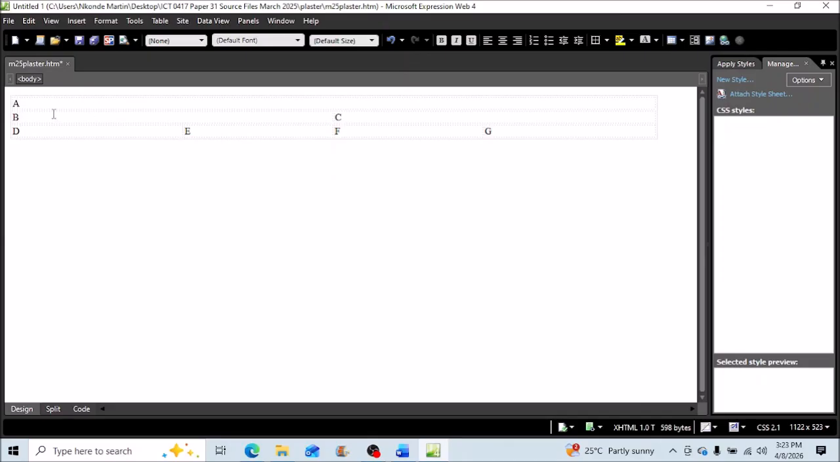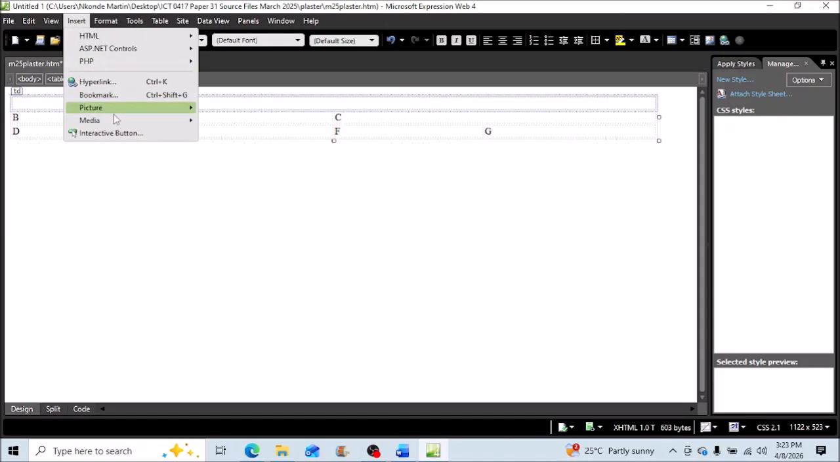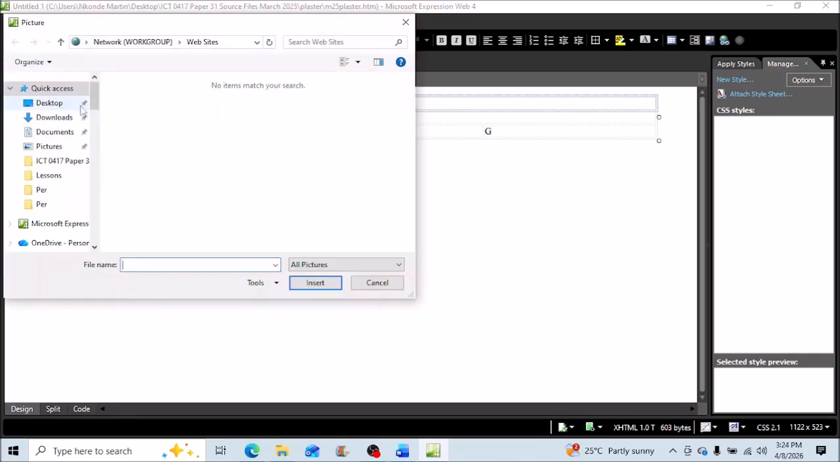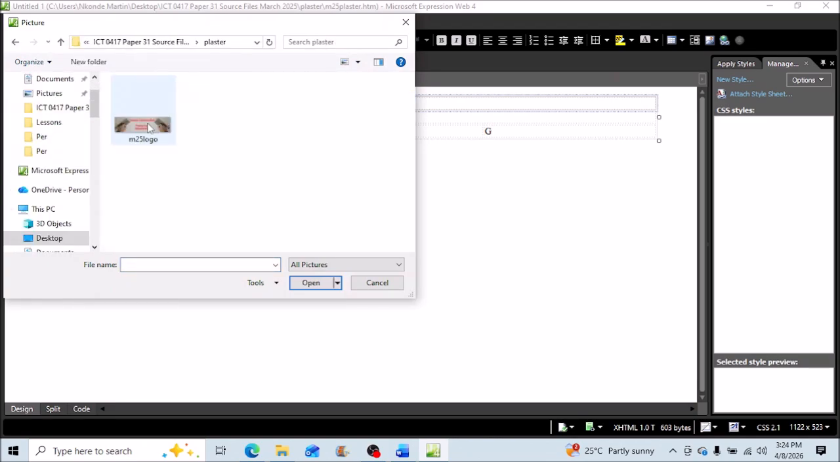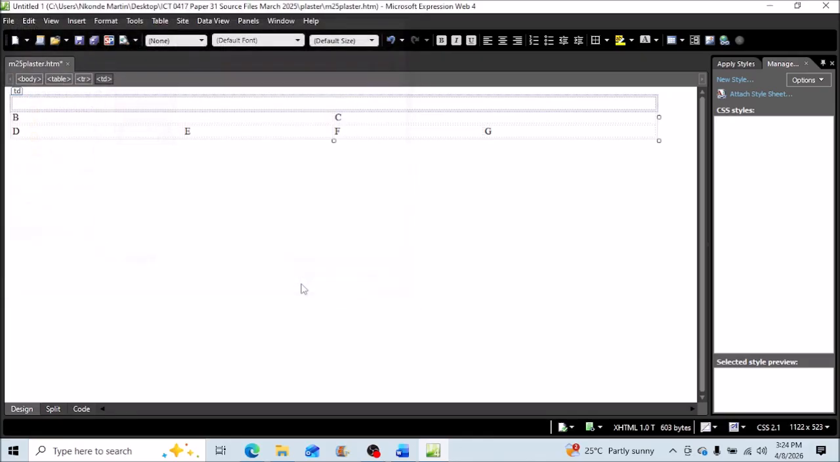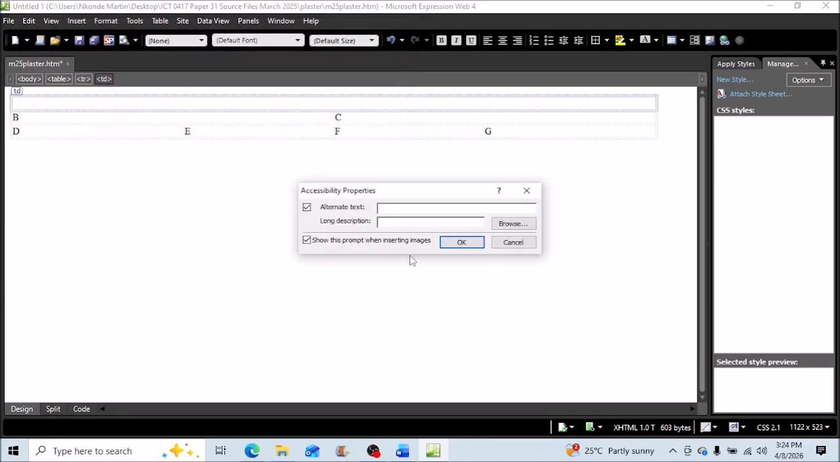So let's insert M25 logo in A. You remove A there, then go to insert picture from, it's on the desktop in plaster. So you need to put alternate text there. So you say image of logo. Then you click on OK.